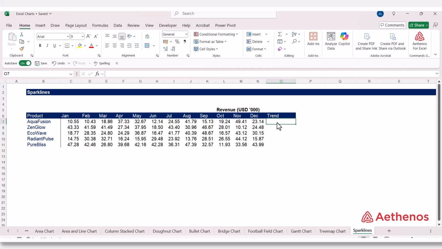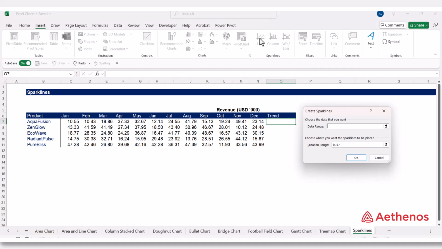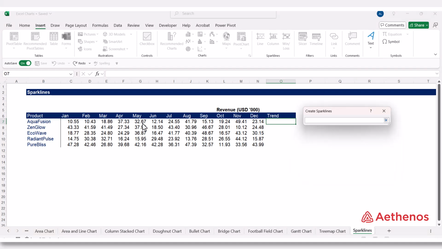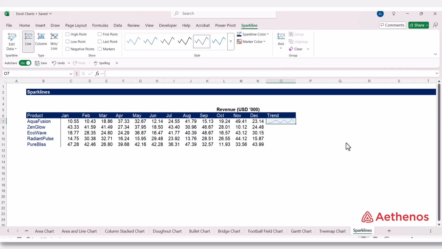So there are several ways to insert sparklines. I can go into Insert, and here next to charts you'll see sparklines. There are three types of sparklines: line, column, and win-loss. I will select line, and now it's asking me what is the data range. So I will select the data range like this, and I have to give the location where I want the sparkline to be placed. I'm already on that cell, so I leave it as it is and say OK.